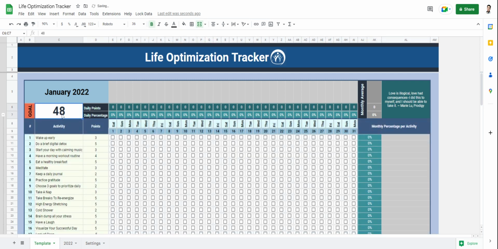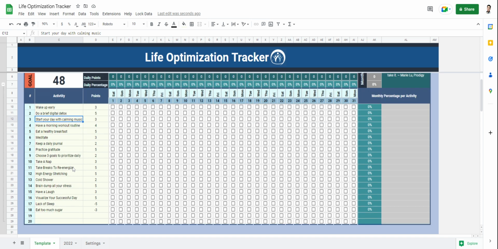Now, right here we have our goal. This is an input cell. You can set any goal you'd like for the month. And any cells with a white background in this tracker are input cells, okay, just like our checkboxes right here. And below our goal are the different activities and their corresponding points.